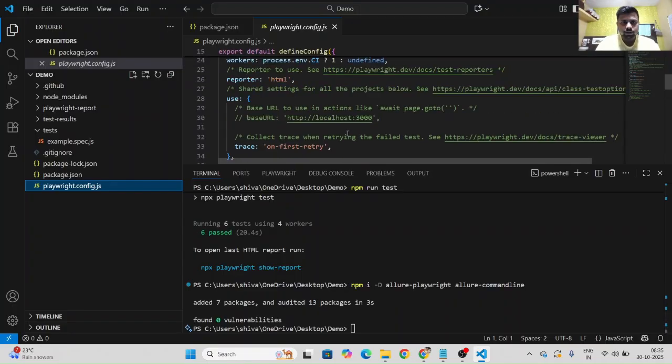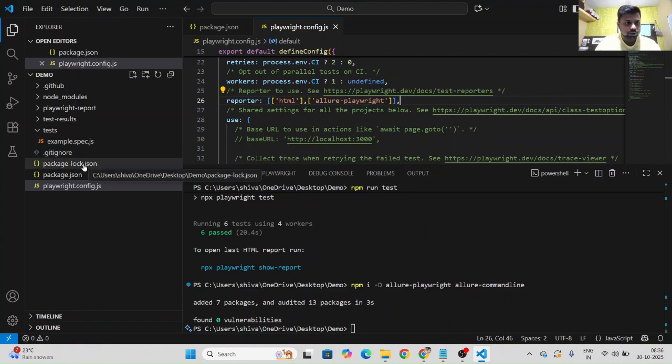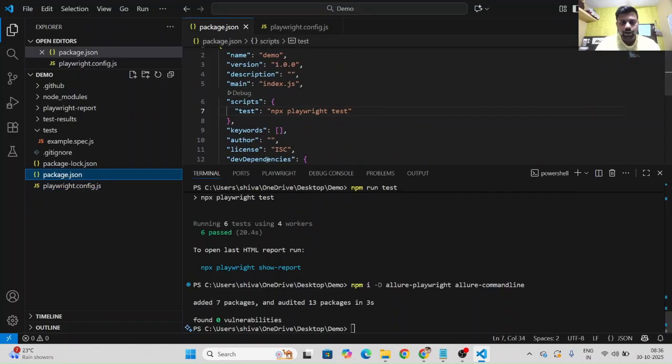So let's configure that Allure reporter in our configuration file. To configure that reporter, we just go to the configuration file and right here, let's keep the HTML reporter as it is and add an array as allure-playwright. Okay, so we added this configuration under the reporter. Then let's write some shortcut scripts. Update the command, go to the package.json and right here.